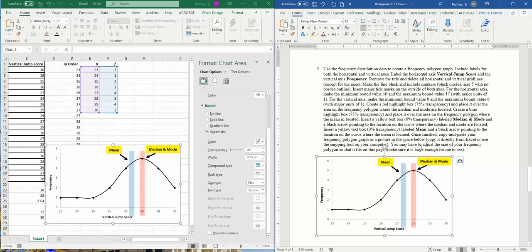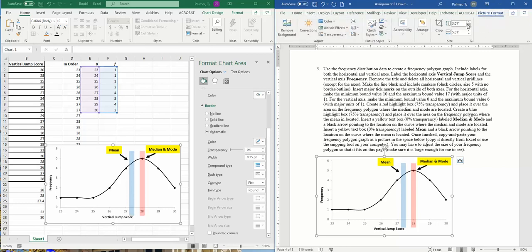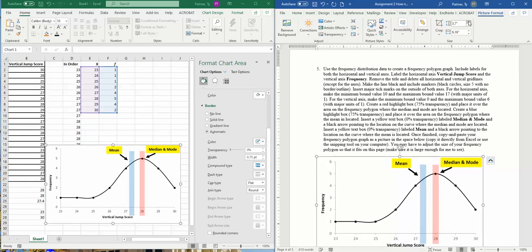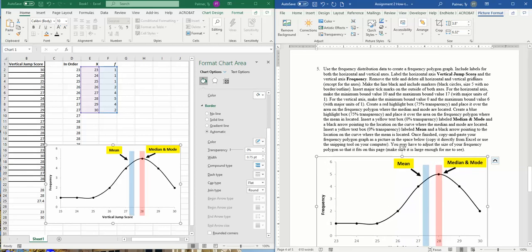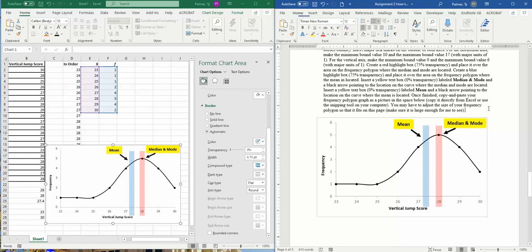It says at the very end, you may have to adjust the size so it's large enough for me to see. I'm going to go ahead and increase the size of this just a little bit. To do that, you can highlight your picture, your graph, go to picture format, and then increase the size. Maybe something like that. Okay, that looks good. Nice looking graph there.